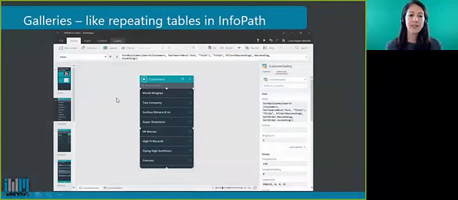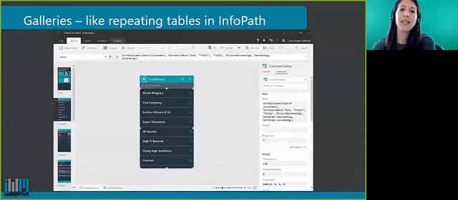Next concept is galleries. And I did write an entire blog post. I think the blog post pretty much has the same title as this slide. Galleries are like repeating tables in InfoPath. A gallery is a list of stuff. You can't edit a gallery.